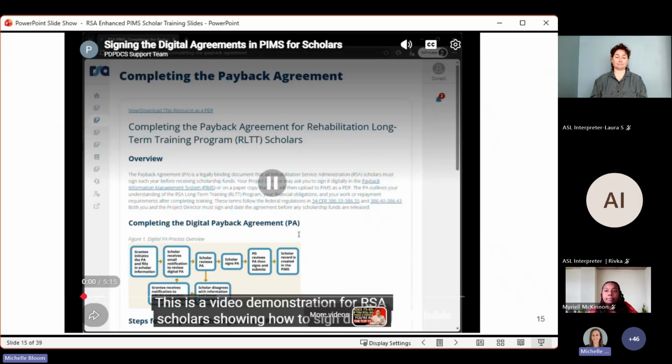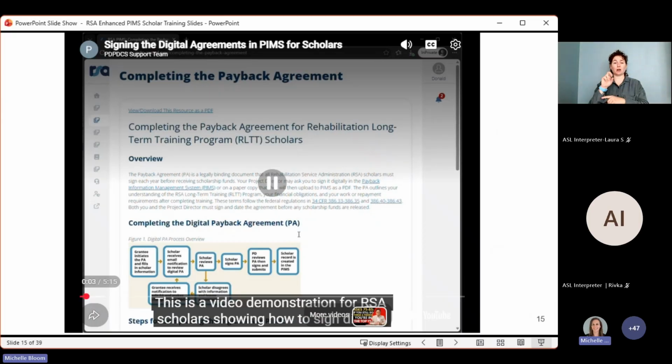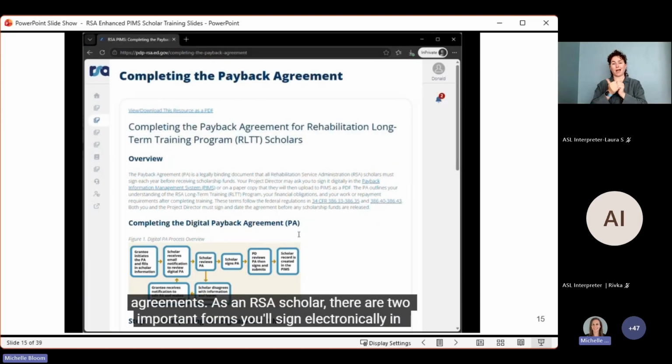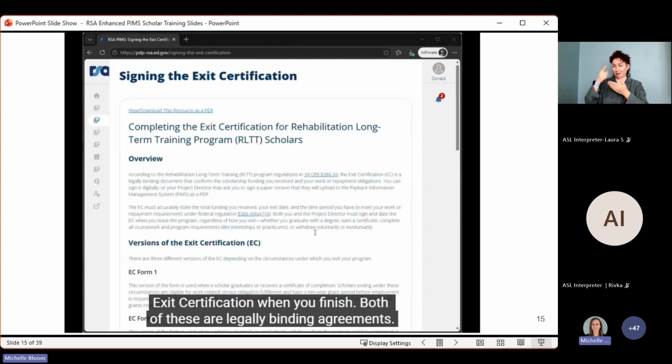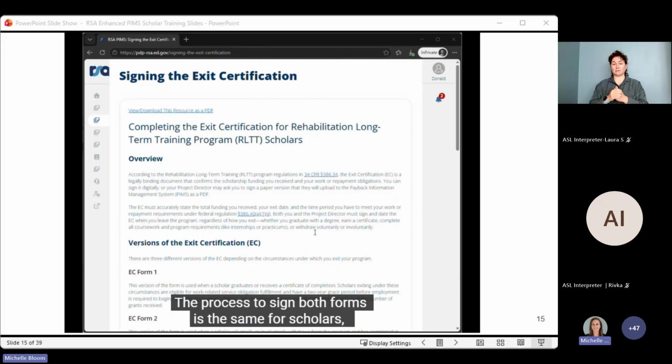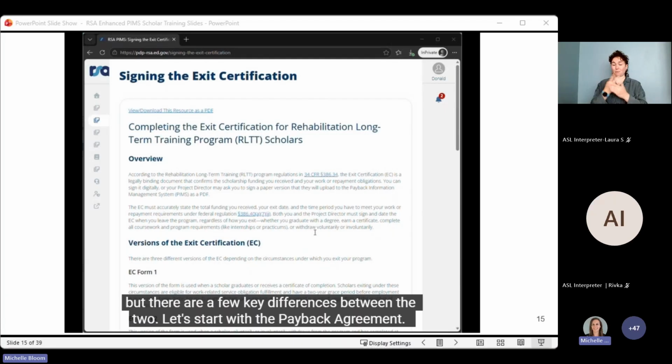This is a video demonstration for RSA scholars showing how to sign digital agreements. As an RSA scholar, there are 2 important forms you'll sign electronically in PIMS during your time in the program: your payback agreement when you start and your exit certification when you finish. Both of these are legally binding agreements. The process to sign both forms is the same for scholars, but there are a few key differences between the 2.